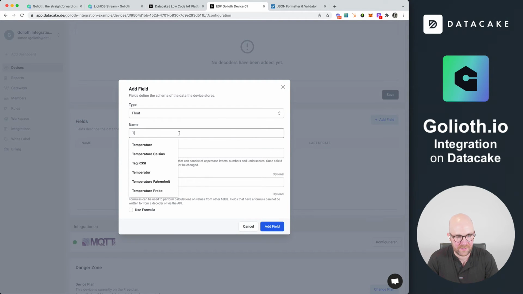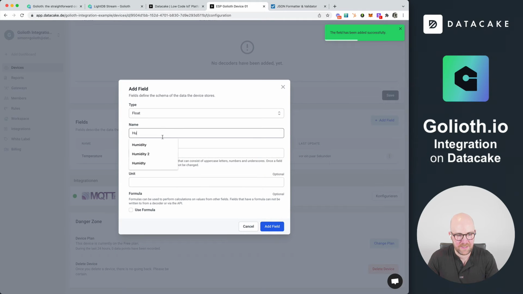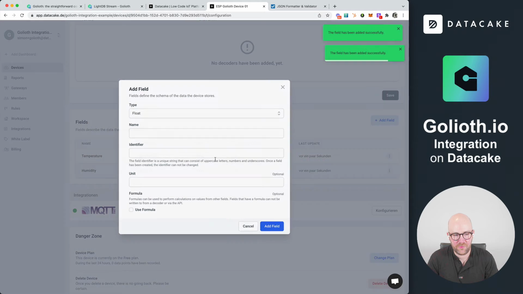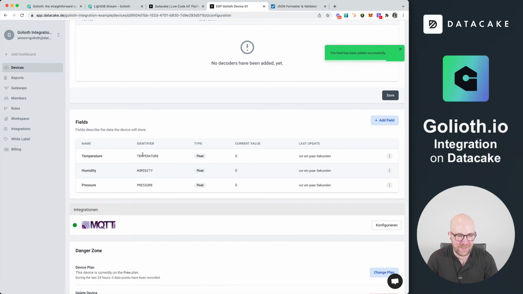create like temperature. We create humidity. We also create pressure. Okay, so as you can see here, it also creates these identifiers. And these ones are the unique identifiers to route data into the database.